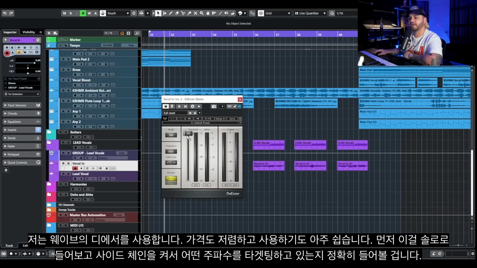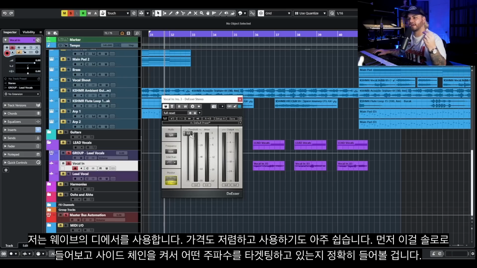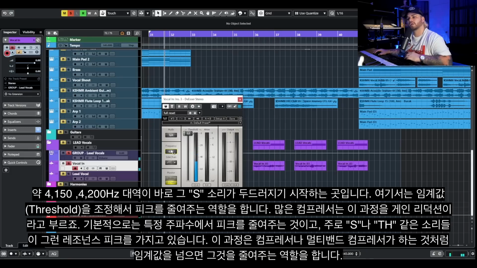So I'm just using Waves de-esser. It's super affordable. It's really easy to use. And then what I like to do is I'll solo this out. I'll turn sidechain on so we can hear exactly what it's attacking. And then we're going to find our frequency. So right around there, like that 4,000 to 4,200 range, that to me is where those S's really start to pop out.